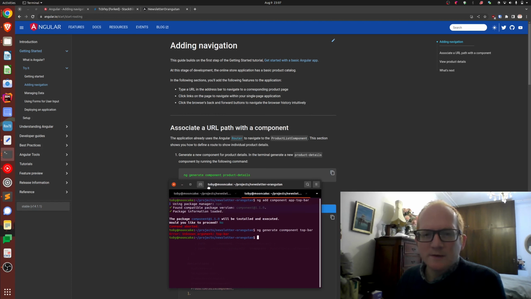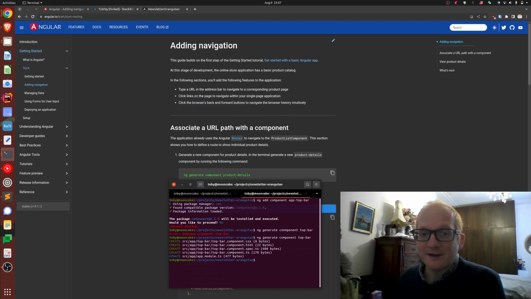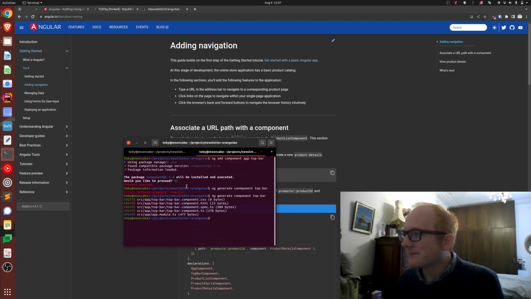This didn't work. Oh, I misspelled component, that's why. Shouting at the screen there. Component. That's right, you keep shouting at me, I can't hear you. Okay.